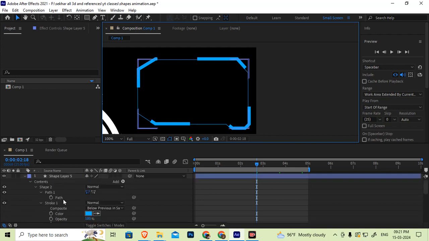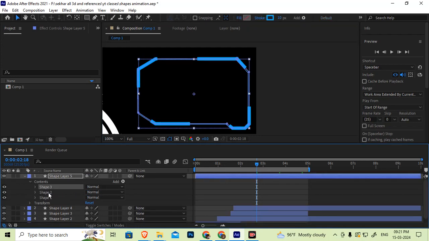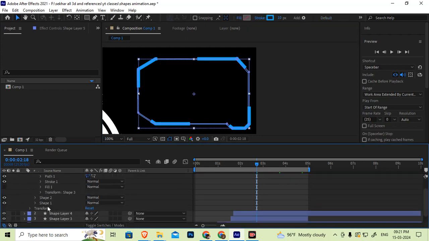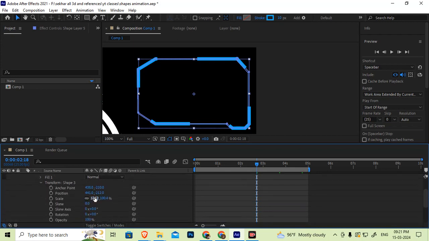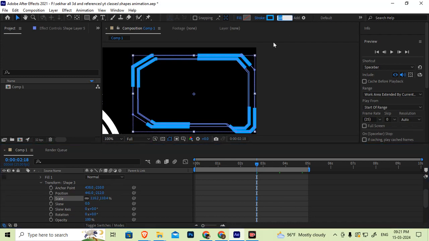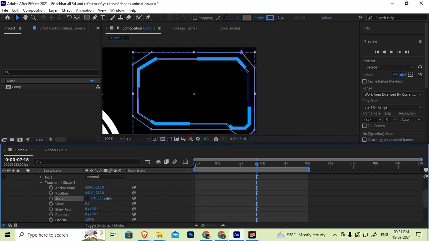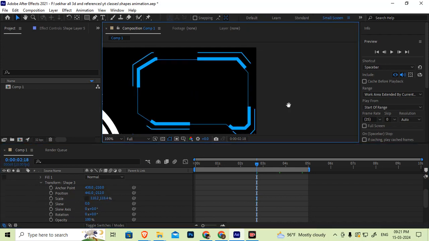And the same shape, create one more duplicate and go to transform option, shape 3, size, we have to set the value a little more outside, then decrease the stroke thickness. Set the height also a little more, like this.